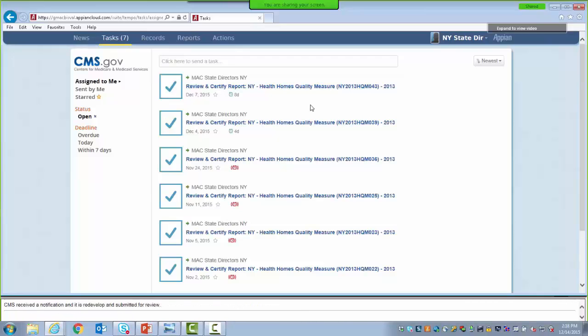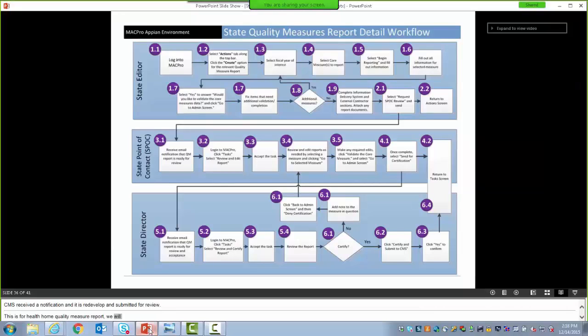And we're going to return to the PowerPoint to review the steps we completed in the state workflow process. We will return back to this training environment to review some more information. So we're back at our trustee workflow, and this time we're going to focus on the third row, which is the state director swim lane.